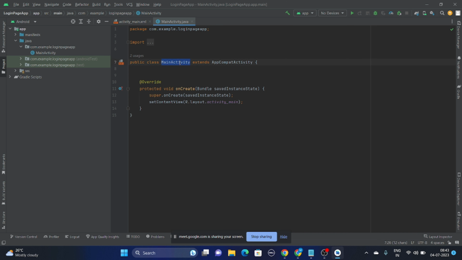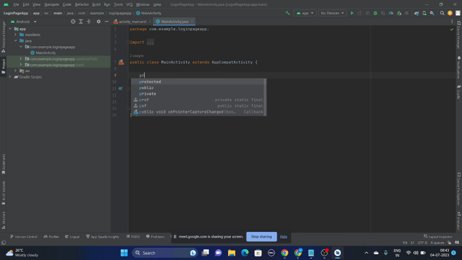So this is the main activity class: public class MainActivity extends AppCompatActivity. Extends means you can understand in the Java code what the meaning of extension is, so that we'll see. Next thing is we need to write something here. For example, I write private.